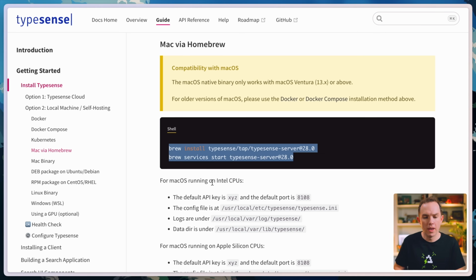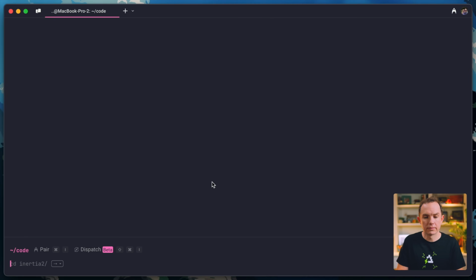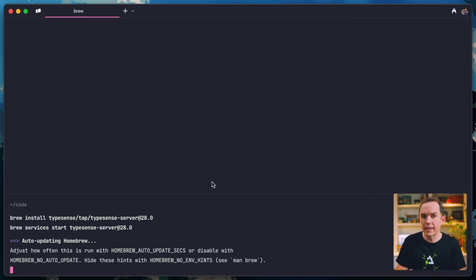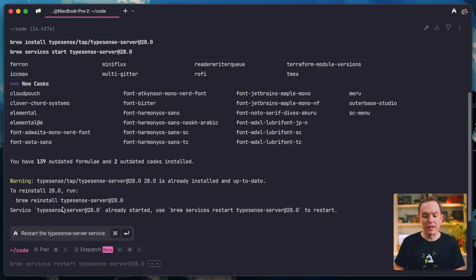All right, let's get going. I'll switch to my terminal, paste that in, and give it just a minute to do its thing. Of course, I already have Typesense installed on my machine, but on your end, you'll see something along the lines of binding to port 8108, which is the port that you will connect to from your Laravel app in the future.